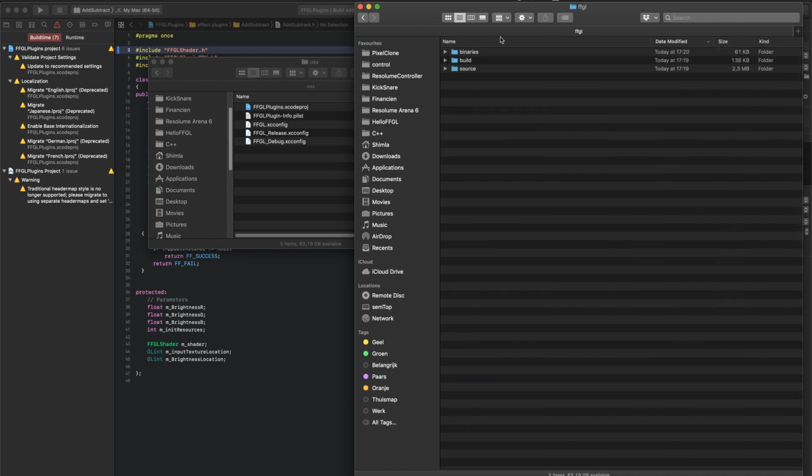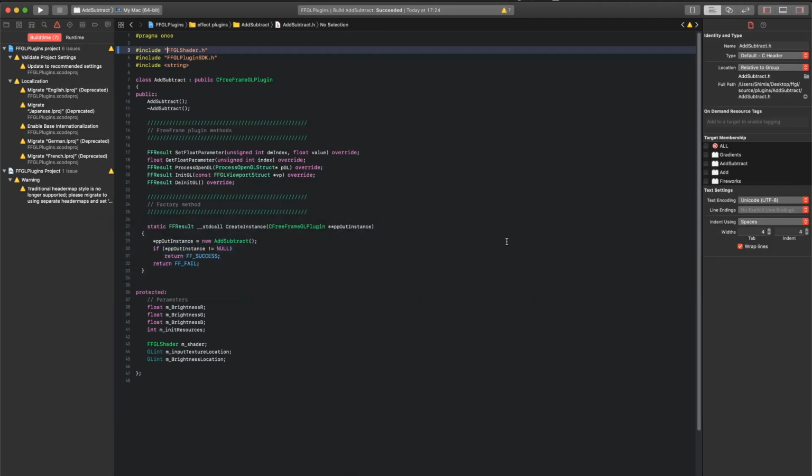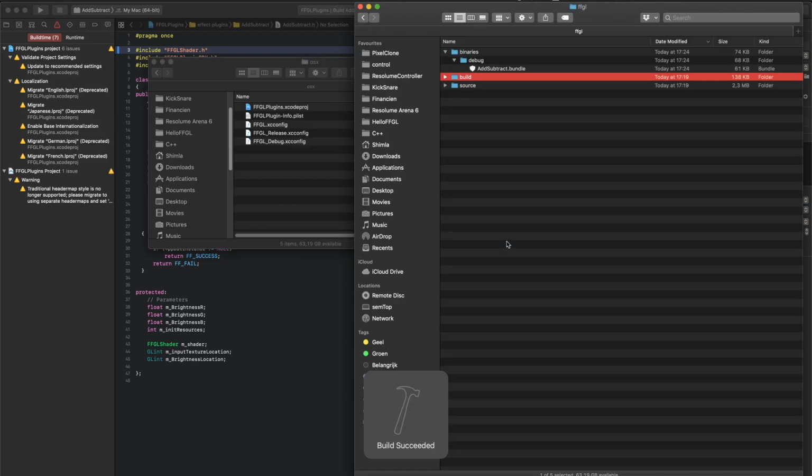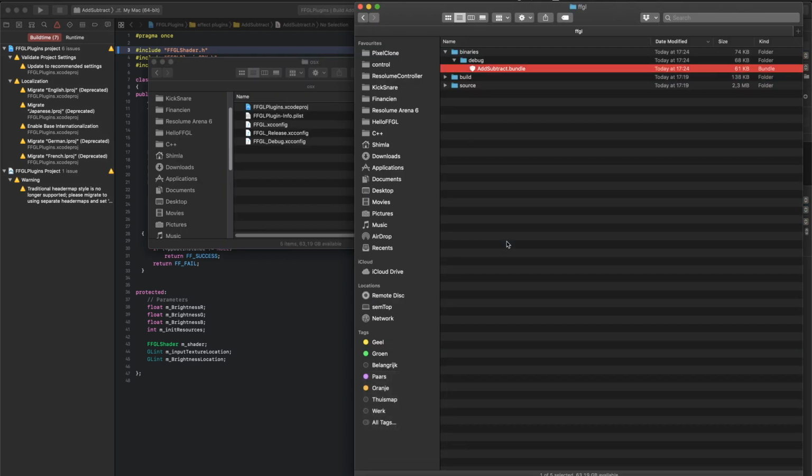Okay, so let's go into the desktop FFGL. We have a new folder called binaries. Debug. Add subtract bundle. Did kind of build everything. Okay, so let's get rid of these bundles. That's the product. Let's build it again. Right now it's just add subtract.